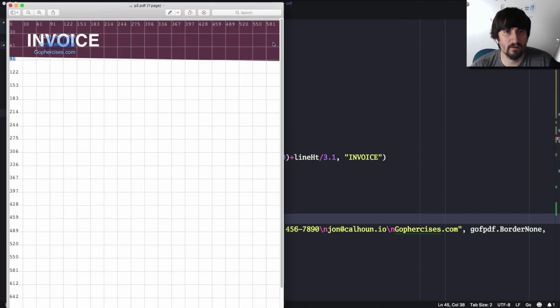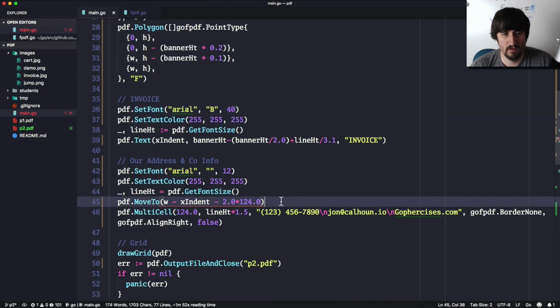So basically I'm saying start all the way at the right, move X indent in, then I'm going to have one section that's 124 wide for the address, so move all the way left from that, and then we're going to move all the way left again for this section that we're going to use, and that's how we're going to use that 124 section. So this one is actually a little more systematic than it looks at first. Or it was a little more calculated than it looked at first.